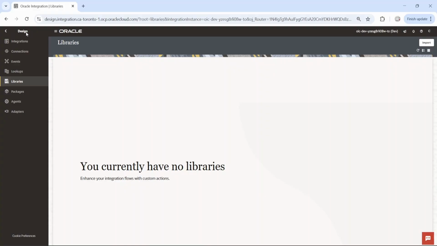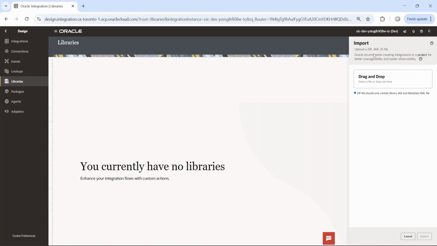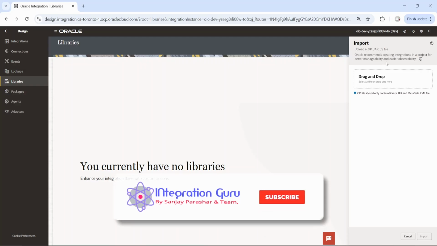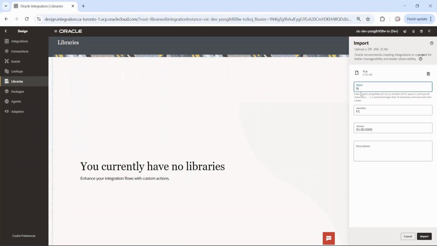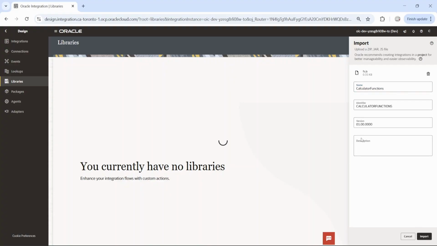So once you are under design, you can see there is an option called libraries, and currently I don't have any library here. For that, you can click on this import, and as you can see, zip, jar, or JS file, I can either drag and drop, or I can just click, and I have added this fs.js file. Here I can rename it, let's say calculator functions, and I will click on import.